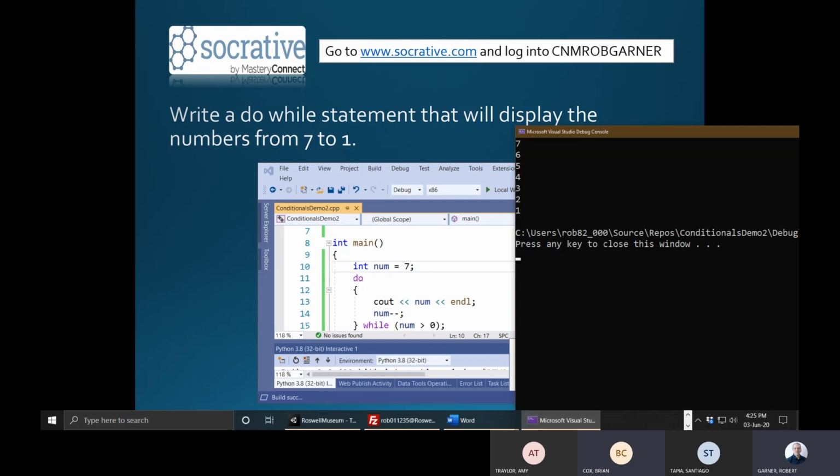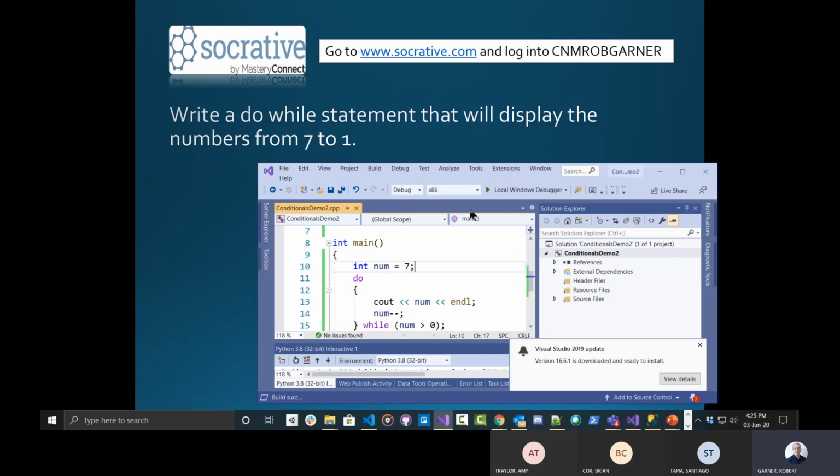Yes. Yeah. So the do while is just a while statement with the while at the end rather than the beginning.